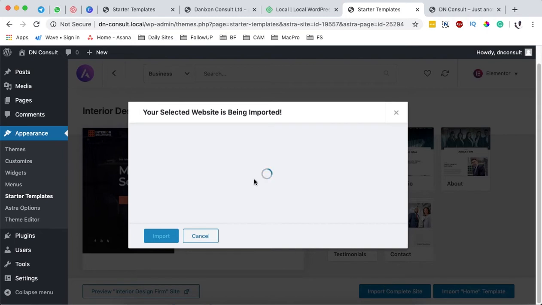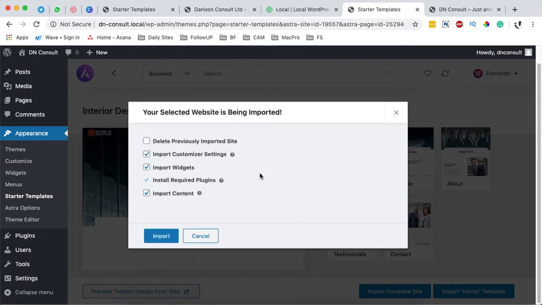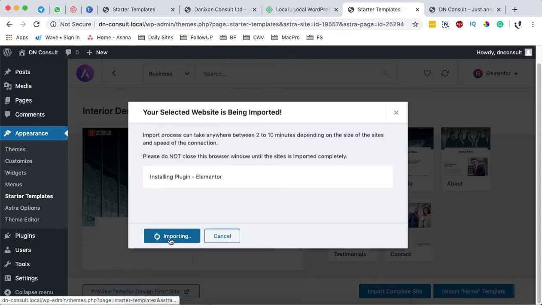Once you click on import complete website, it will start running the importer right here, and it will ask you: delete previously imported site, import customizer settings, import widgets. At the moment, we want to enable all these, and since we haven't yet imported any website before, we will simply leave this unchecked. So we say import, and now this is going to import a complete website for us, an already made website that has almost all the sections completely and well designed, responsive, and having high quality content. Now we will be in position to customize every other section of this website.